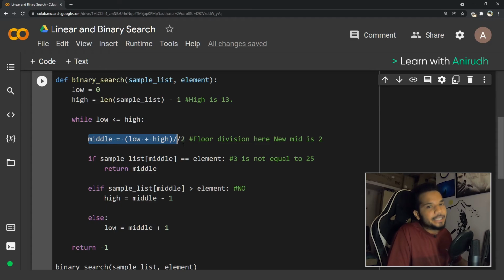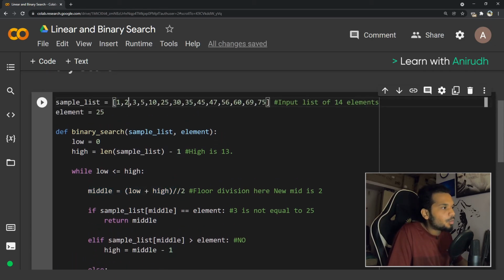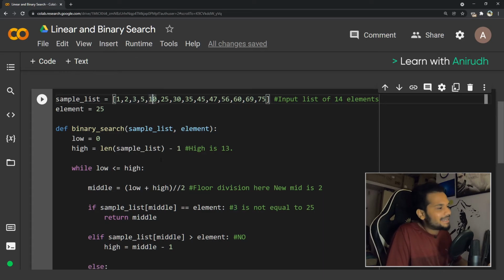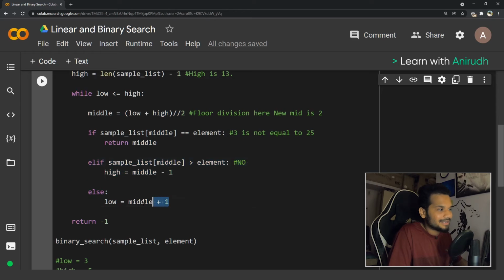3 plus 5 by 2. 3 plus 5 is what? 8. 8 divided by 2 becomes 4. But let's see what is that 4. 0, 1, 2, 3, 4. We have 10. So 10 is not equal to 25. We're not going to bother running this. 10 is not greater than 25. We're not going to bother running this, and we're going to run this again.